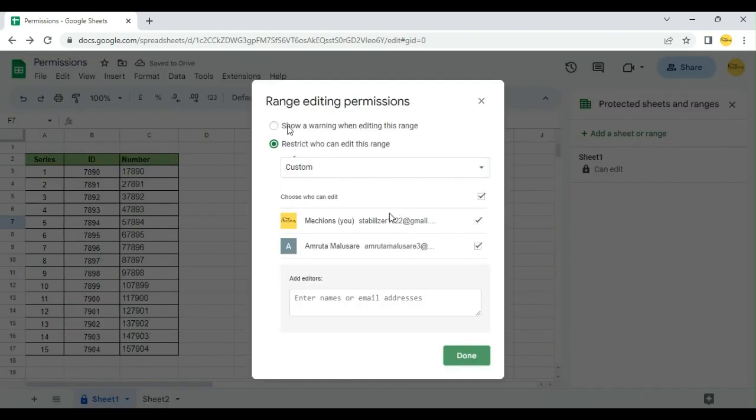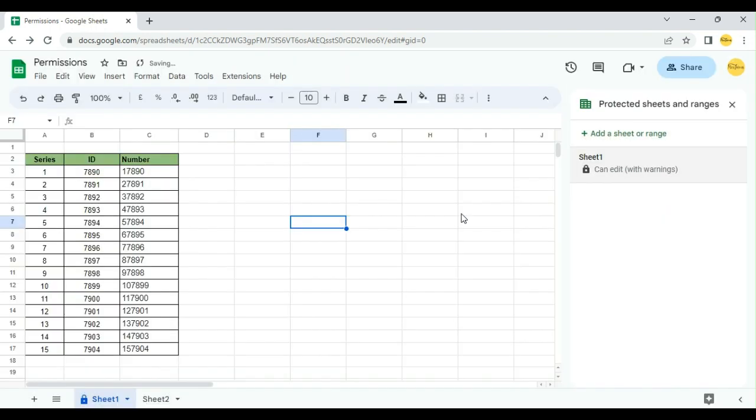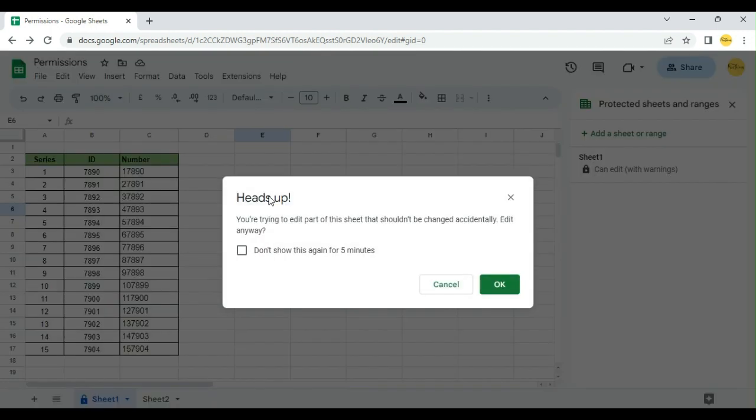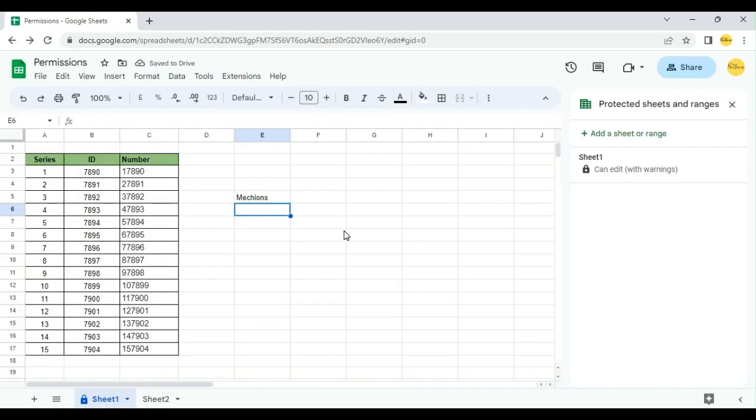It will ask, do you want to show a warning when anybody edits this particular sheet? Everybody who is on the list will have access to edit the page, but there will always be a pop-up shown saying that you are editing this particular sheet and asking if you are aware of it. So let's check this option first, show a warning when editing this page, and done. Now, for this particular cell range, I'm adding data. It is showing me a pop-up, heads up, you're trying to edit part of the sheet. Once you click on OK, it is fine, you want to edit this sheet and you have access to edit it.